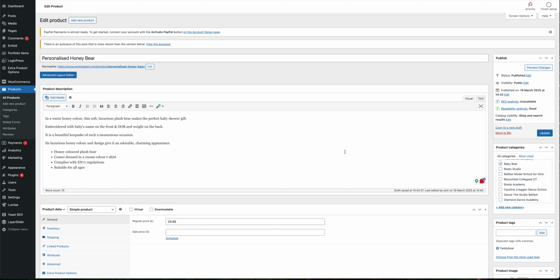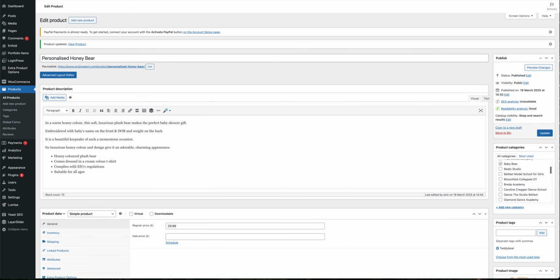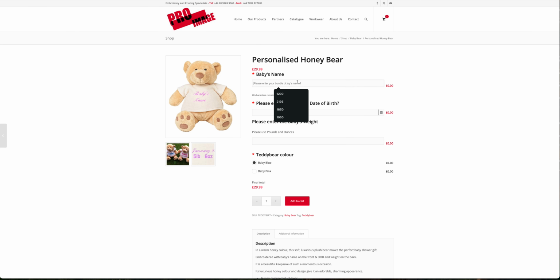I'm going to hit update. And if I go back and look at the product again, basically what I did was remove the text at the top of the options. So whenever we look at the product, it's just the options straight away. There's no mucking around. What's the baby's name?